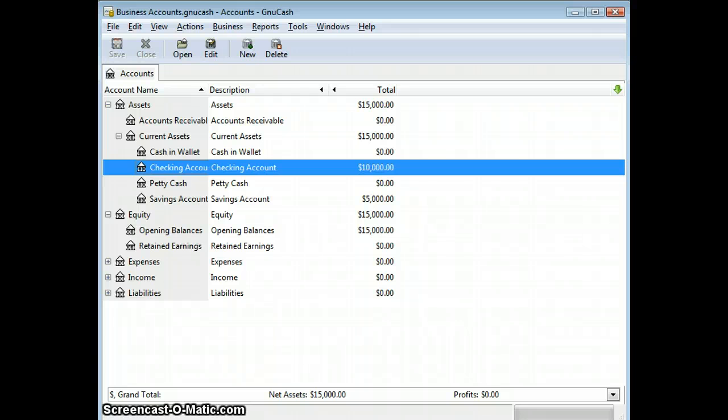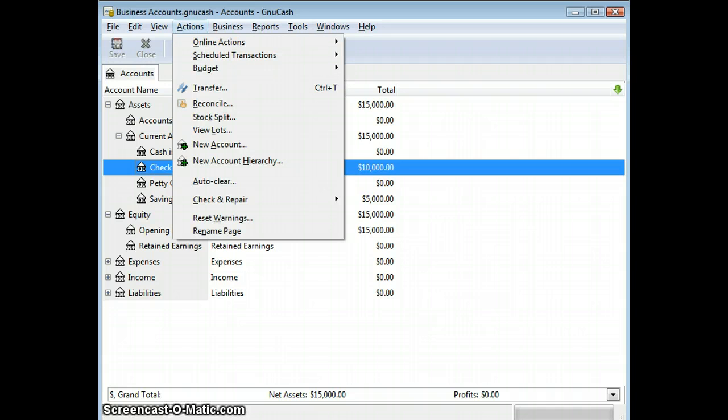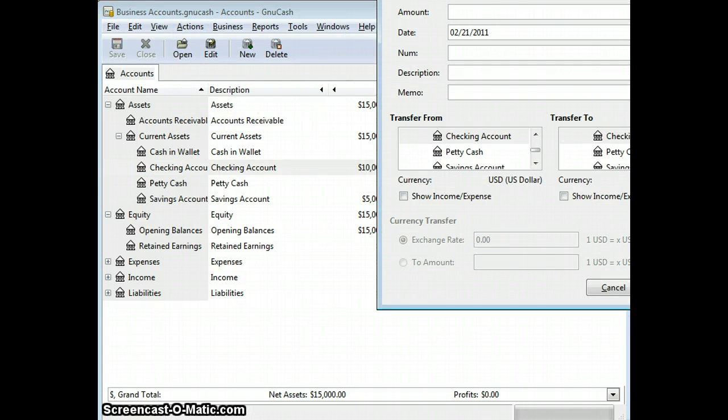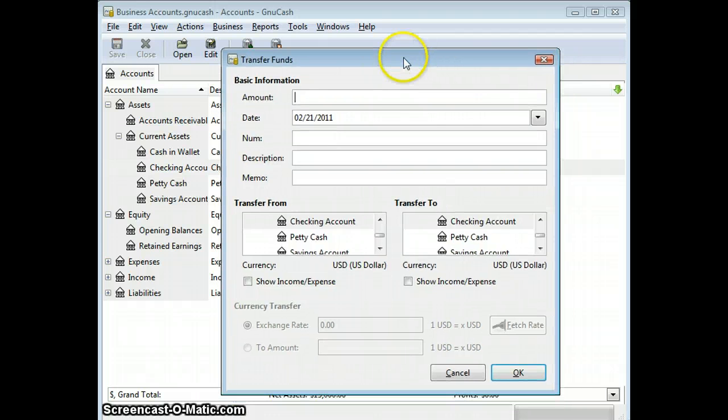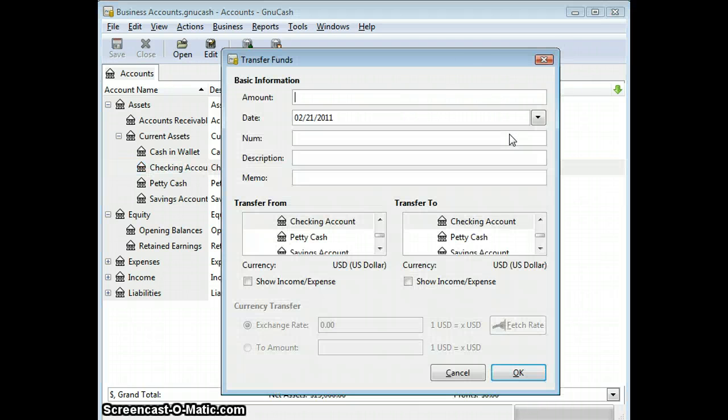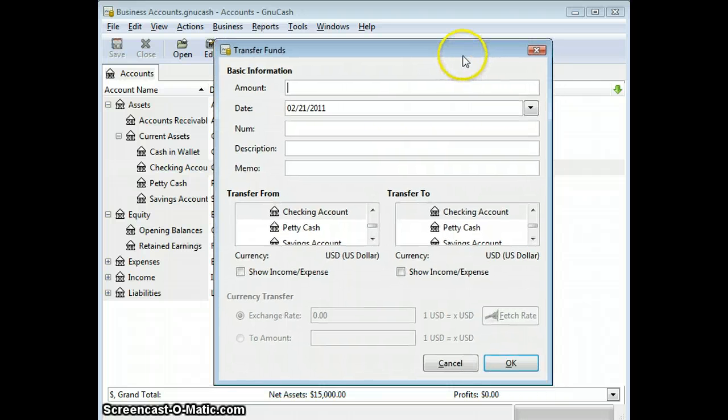Let's now look at transfer. For this, we need to go to the Actions menu and click Transfer. The Transfer Funds window pops up. Now, the shortcut for this window is Ctrl plus T. So if I just hit Ctrl plus T on my keyboard, I will get the Transfer Funds window.